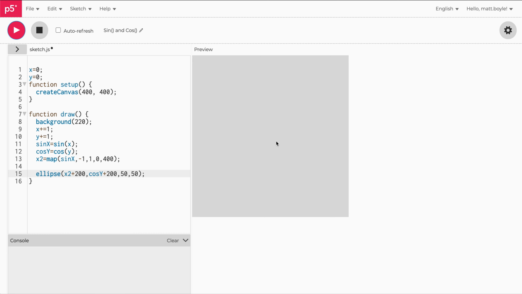So we got some crazy stuff happening, and it's hard to even see what's going on. But let's do the y2, and then we'll try and make sense of it. So y2 equals the map of, and this time we're going to do cosine y, because that's what's happening here, right? Map of cosine y, which is also -1 to 1, and this time we'll do it from 0 to 400, just like we did with the x. And then I have to change this to y2. And now let's see what we have.